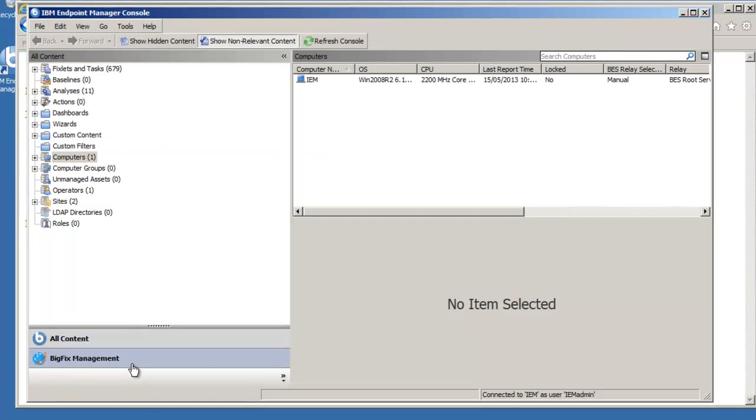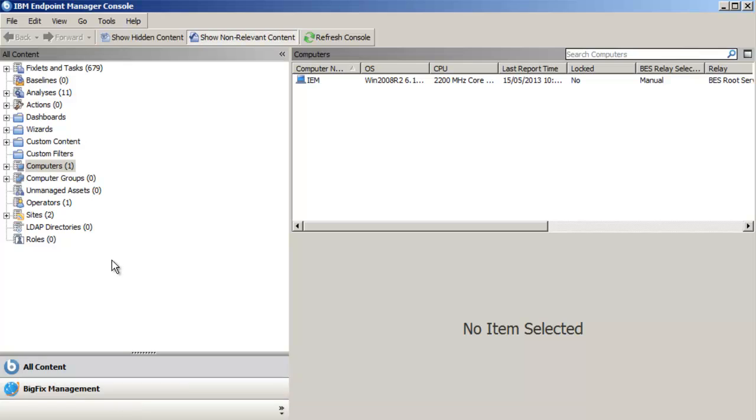So if we return to the console, you can see that there's a number of options here from fixlets and tasks, and you can see the numbers of different domains which are shown in the left-hand corner. Now as you add certain functionality to the product, like turning on patching, core protection, or mobile device management, you'll have different icons which will be displayed down the left-hand side as they're enabled.